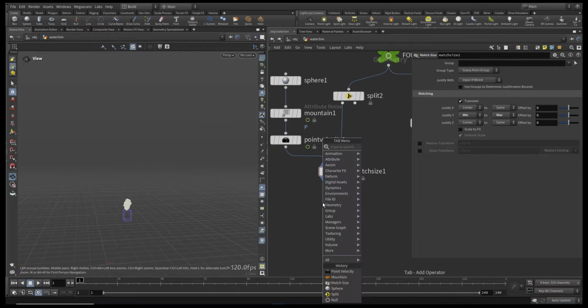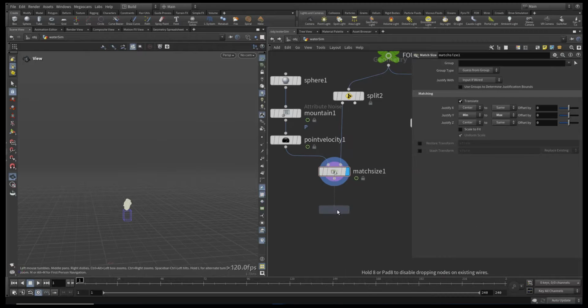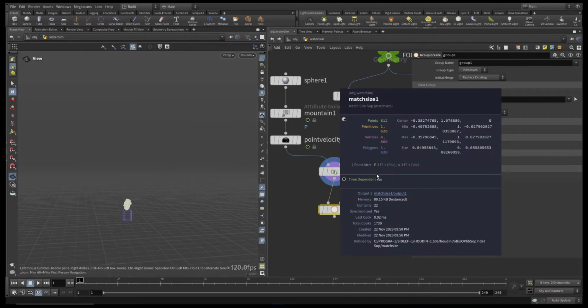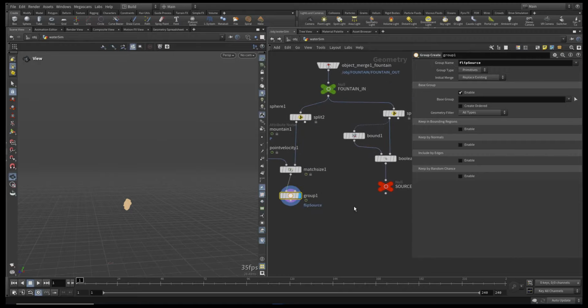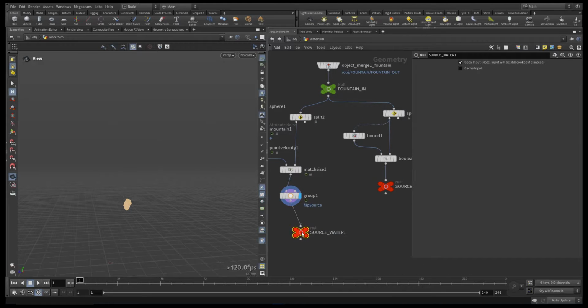So that's good. The last thing I want to do actually is just make a new group for this geometry here, because we've got this emitter. So we'll call this group the flip source. There we go, flip source. Excellent. So the last thing I want to do is just make a copy of this null, and we'll call this source fountain. So that'll be the source of our fountain. So we've got 2 sources here basically.